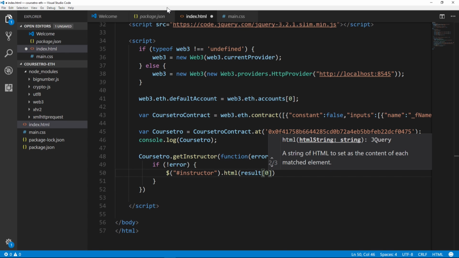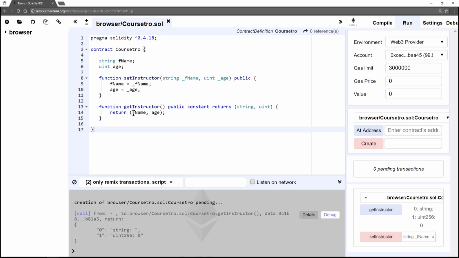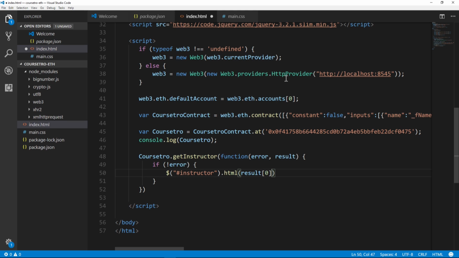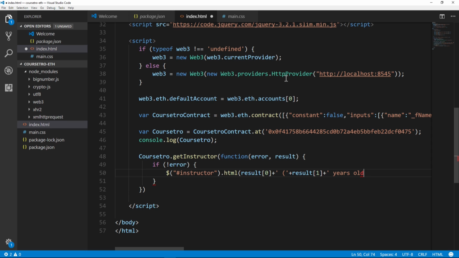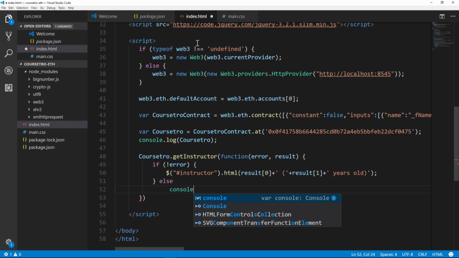Now remember, because we are returning, let me show you real quick here in the IDE. We're returning two values here. So they come back to us as an array. So we're going to take the first one, which is the name. All right, and we're going to hit plus here to concat, and then we'll put in a parentheses, which will hold the age. So we put result, which is the array index of 1, years old. And let me, there we go. Okay, great. And then we'll simply say else, console log the error.